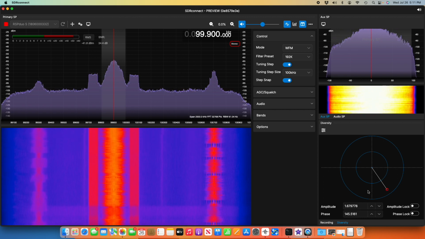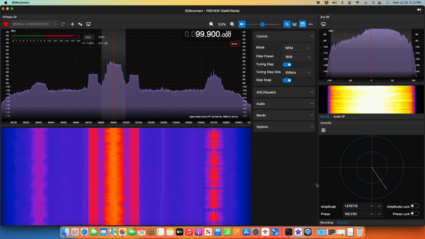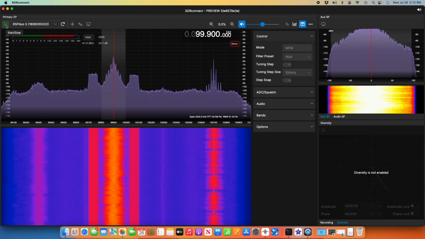This is primarily of use if you're doing DXing operations, and your ear will probably be as good a judge as any of how successful that is. So that is how you get diversity tuning out of the RSPduo using SDRconnect. Now the other party piece of the RSPduo is the dual tuner mode. So I'm now going to stop the stream temporarily.